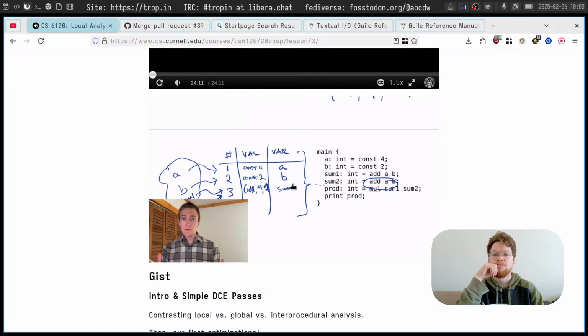Let's look at what happens when we follow this reconstruction algorithm for sum2 instead of sum1. So we'll cross out the old instruction and we'll again say, okay, we need to assign to the same variable. It's going to be sum1 colon int. But this time, when we look up the value associated with add AB, we found it in the table. That is, we didn't need to insert a new value in the table. So that computation already had a canonical home, which is sum1.